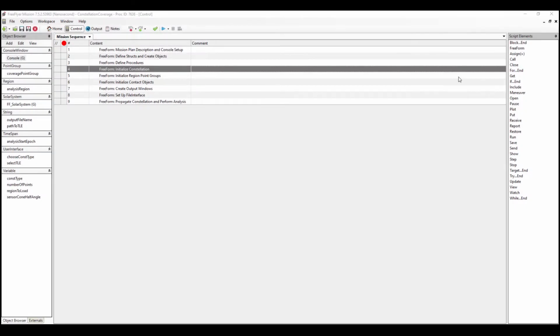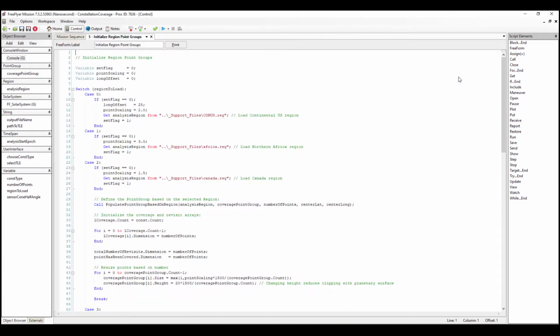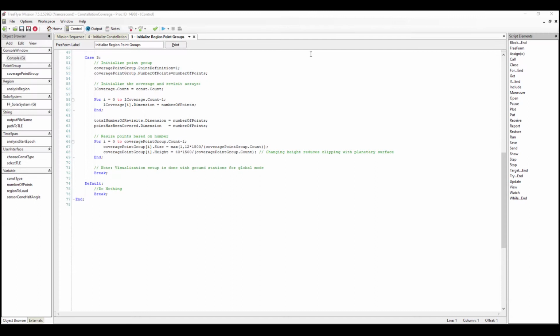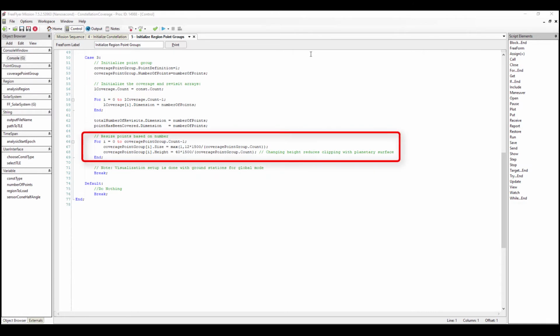Now, we'll move from initializing the constellation to Freeform 5 to set up the point groups for the coverage analysis. Here, case 3 is the global point group option from the user interface. The first thing we do is set the coverage point group point definition flag to equal 1. This evenly spaces the points around the globe. After that, we assign the number of points in the point group based off the option from the user interface. Then, we update the coverage and revisit arrays based off of the number of spacecraft in the constellation, as well as the number of points in the point group. Lastly, we resize the points for improved visualization.